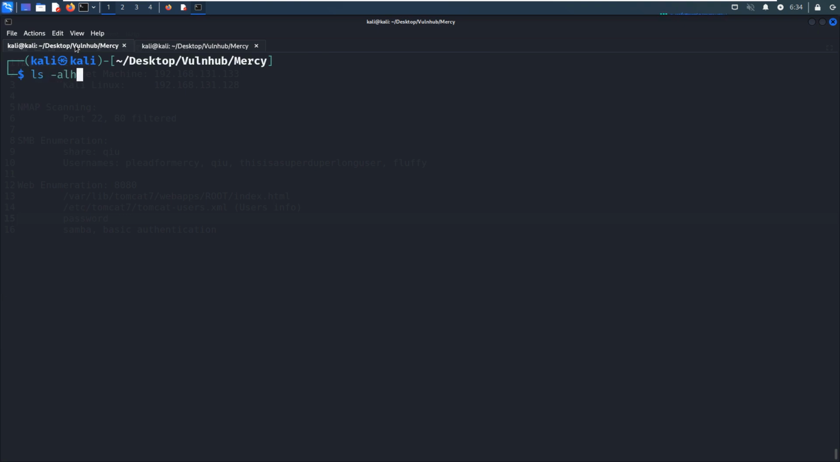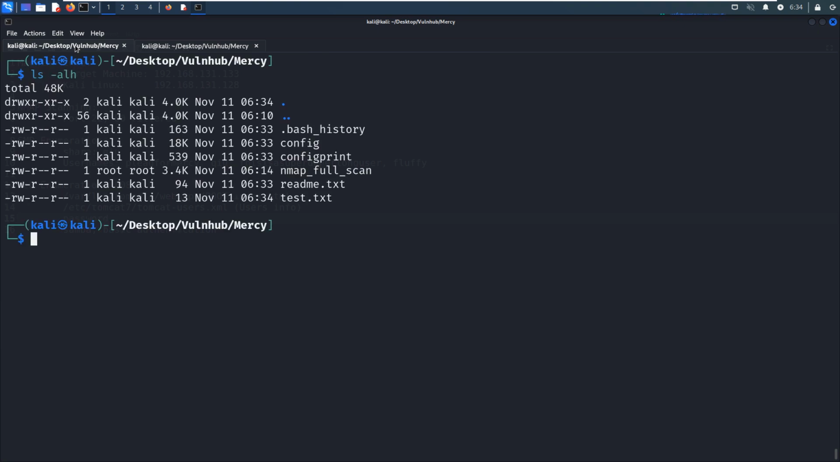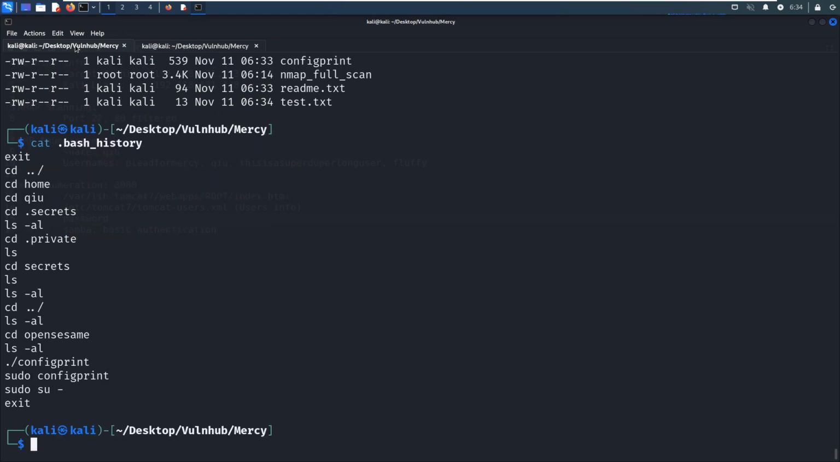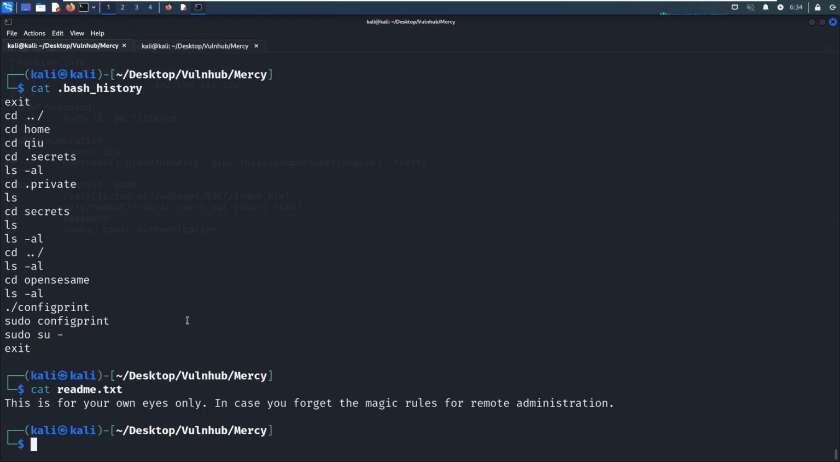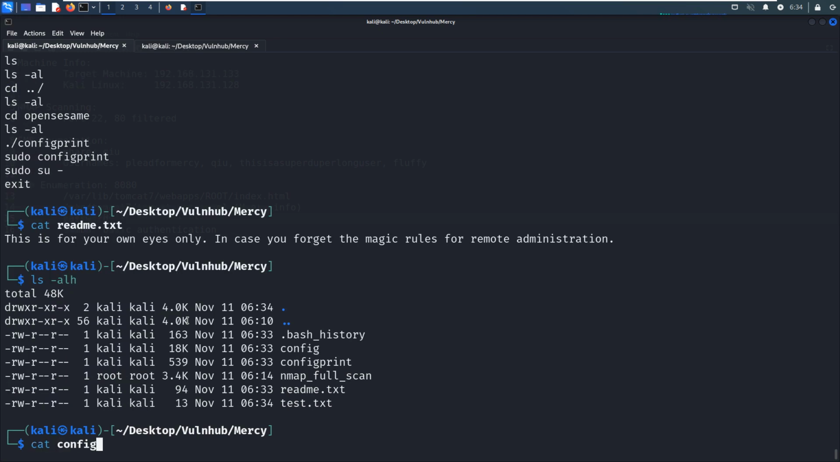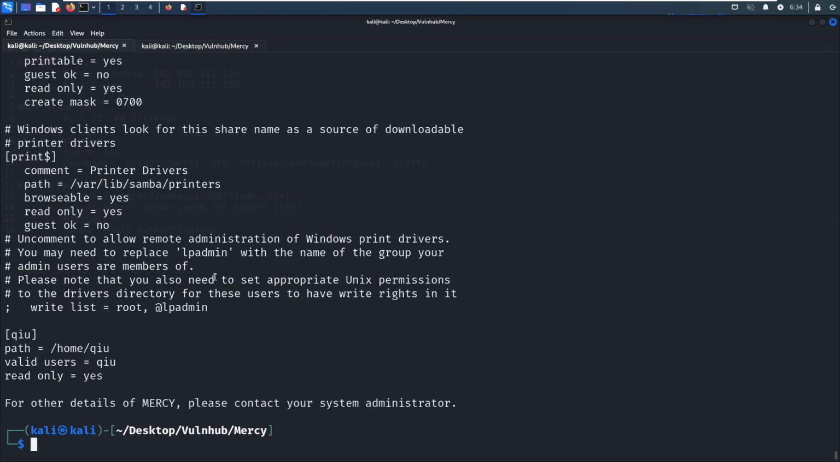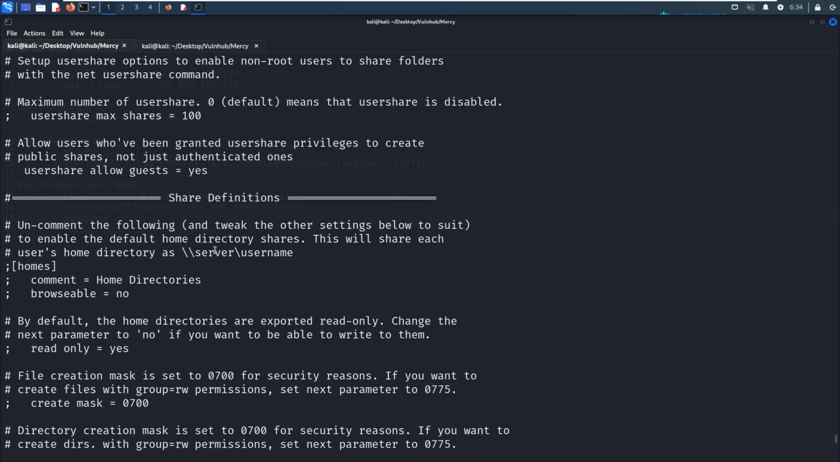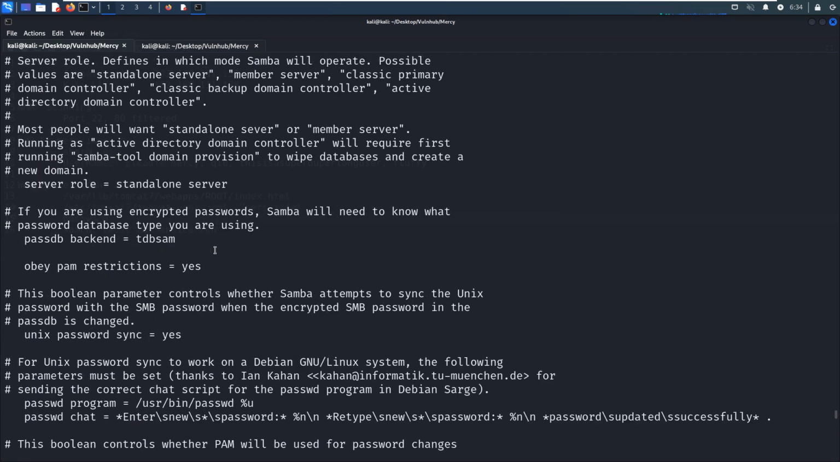And next we need to analyze all files that we downloaded just now via Samba service. We can cat out the bash history. So sudo config print. So how about readme? This is for your own eyes only, in case you forget the magic rules for remote administration. So how about the config? So I think this would be the config file for the target machine.